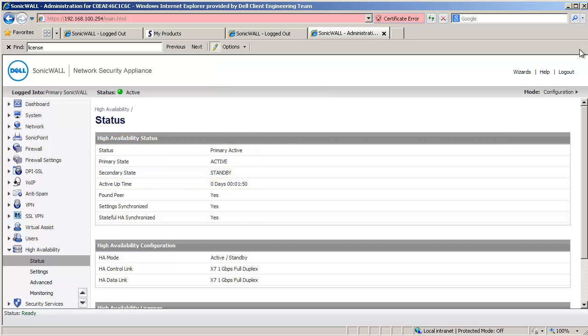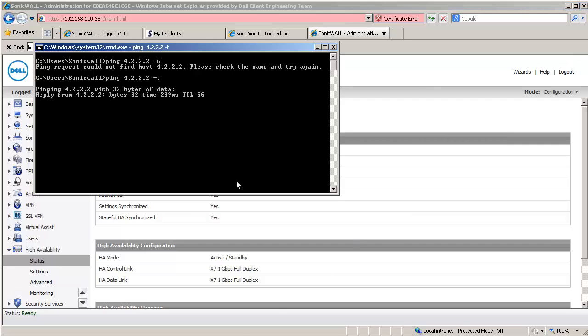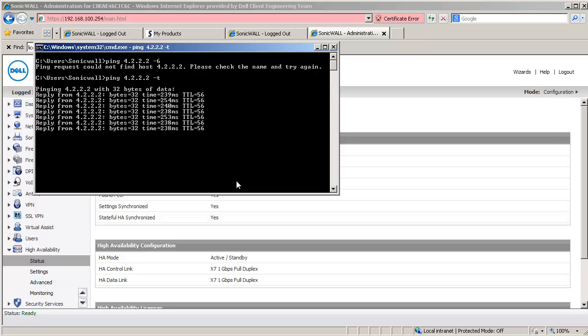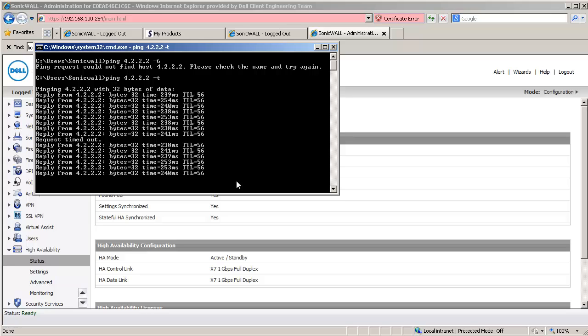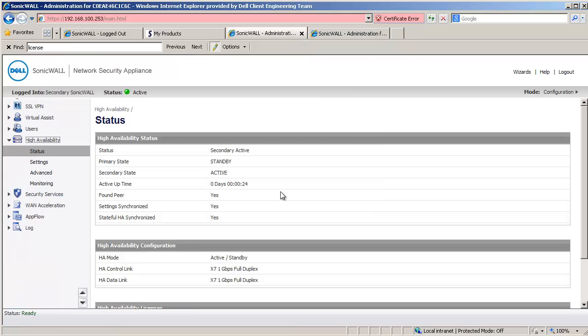I will start a continuous ping to an IP on the internet. Now I unplug the X1 interface cable of the primary SonicWall. You can see packet loss in the ping, but the connection is quickly re-established when the secondary SonicWall takes over. To confirm, let us log into the secondary SonicWall's monitoring IP. On the status page, you can see the primary state is standby and the secondary state is active.